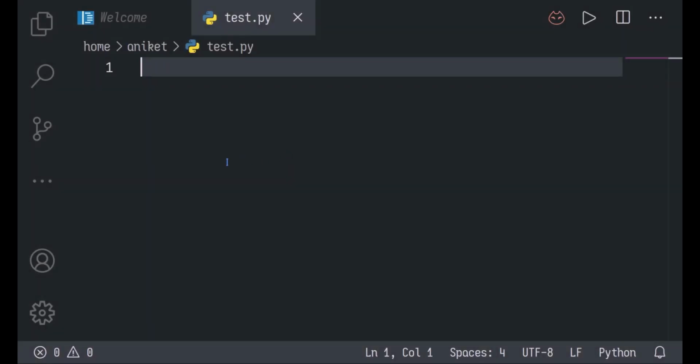Now we are going to talk about functions. So functions are a very important part in any programming language. Now in different programming languages they are given different names, but most of them call them functions. So functions are basically a block of code that you can reuse as many times as you want.